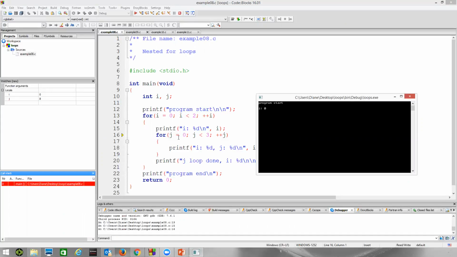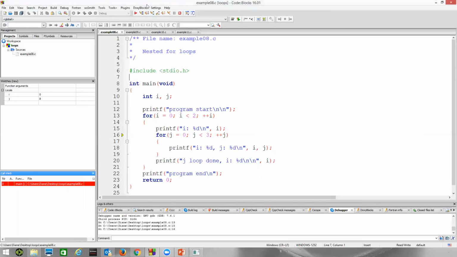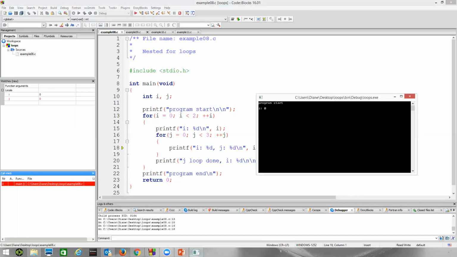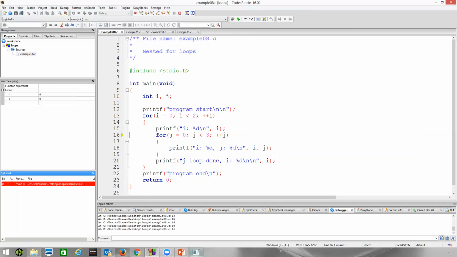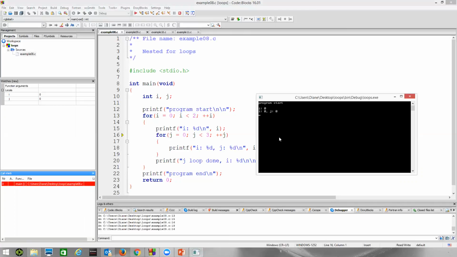Well, now we've got another loop in here. In this loop, we're going to set j equal to 0. We're going to compare j to 3. 0 will be less than 3. Let's do that. Next line, you can see j is 0. We're now going to print out the value of i and j. So i 0, j 0. We execute that print statement, i 0, j 0.